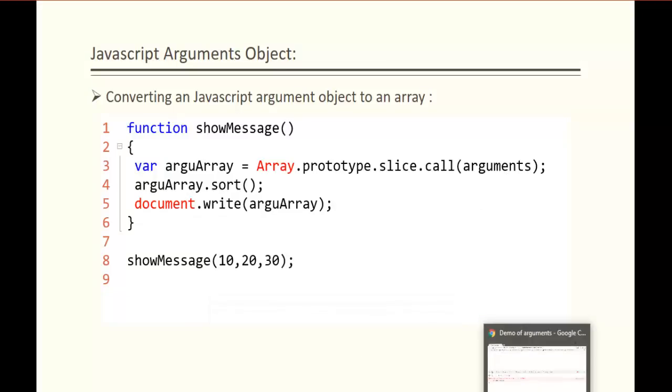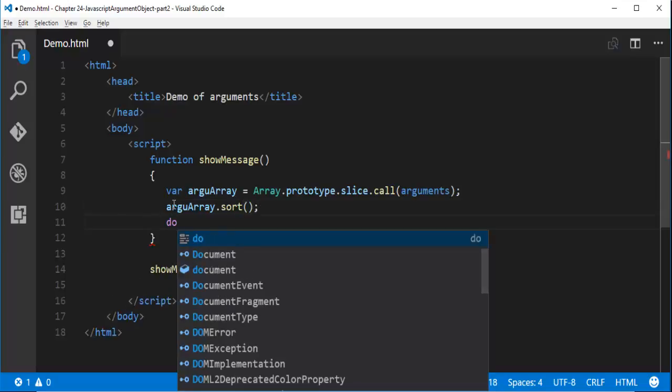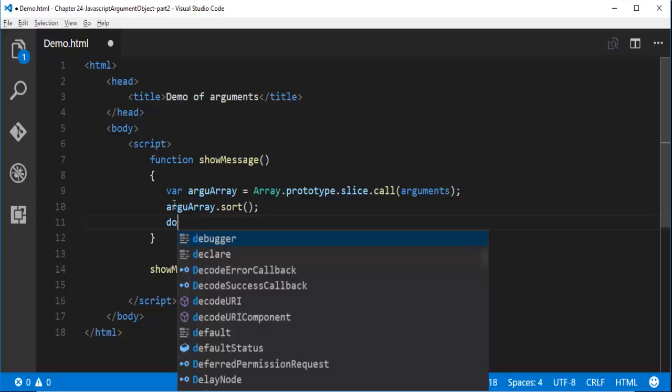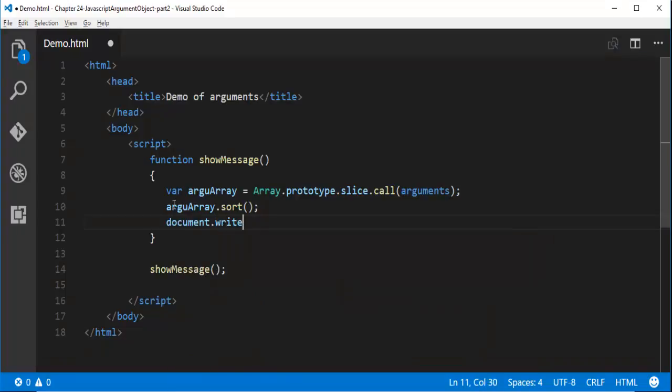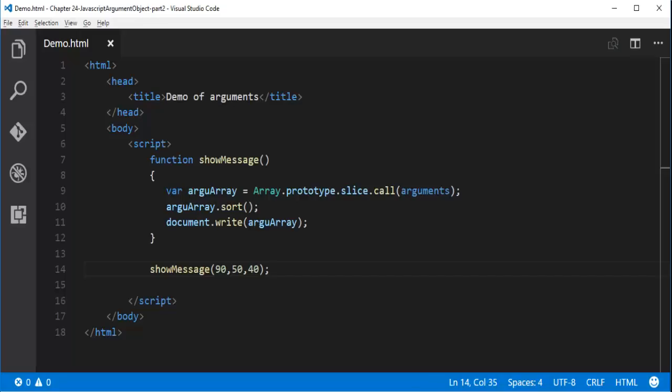Since this piece of code is going to convert the arguments object into an array, the array has a method. Let me tell you which method I'm going to use. I'm going to use a method called sort. Let me show you what the sort method does. document.write, and to this write, let me pass this variable. I'm trying to pass 90, 50, 40. This sort method is going to sort it in order. Let me go back and refresh. Here we get 40, 50 and 90, but I'm passing it as 90, 50 and 40. It's sorting and giving us the result in this format.